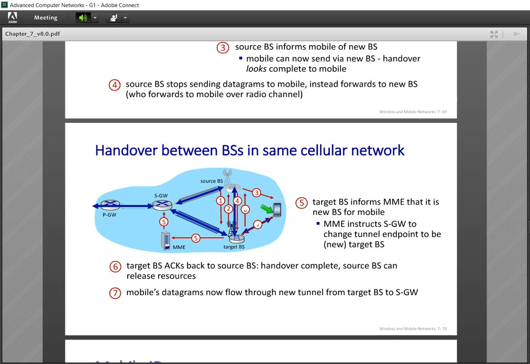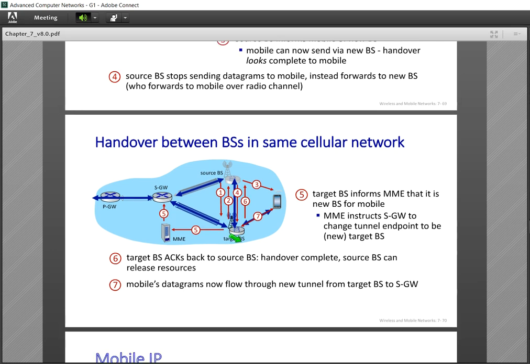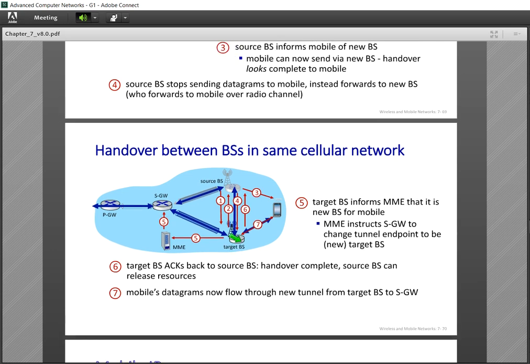This mobile device will ask the target base station, okay, the old base station says that I should connect to you, and this base station will say, okay, welcome to the new base station. And after this migration from one base station to another one, I can communicate through the new base station.